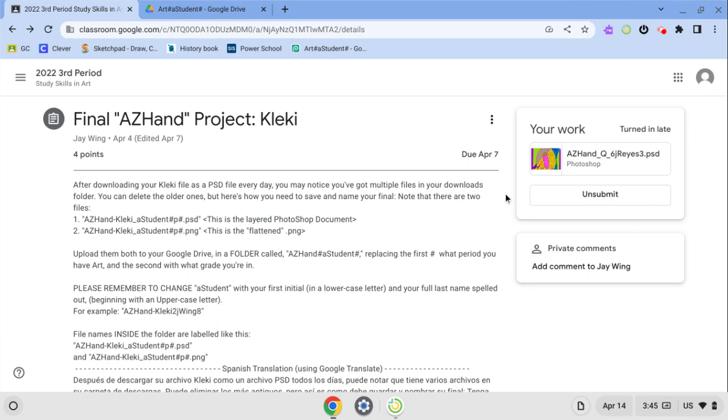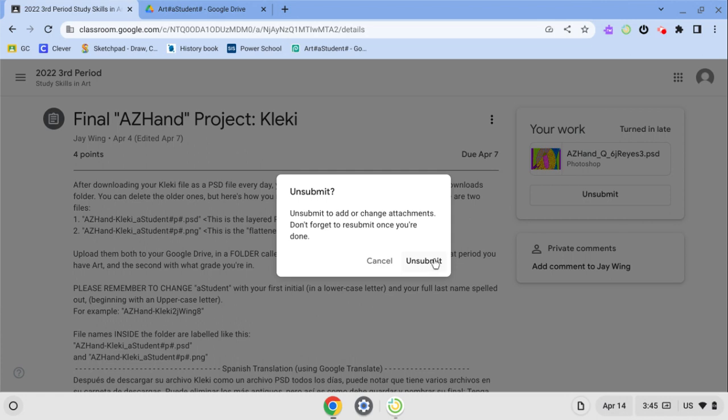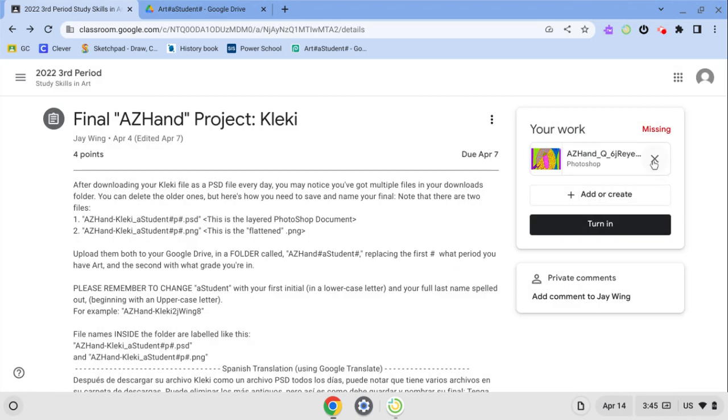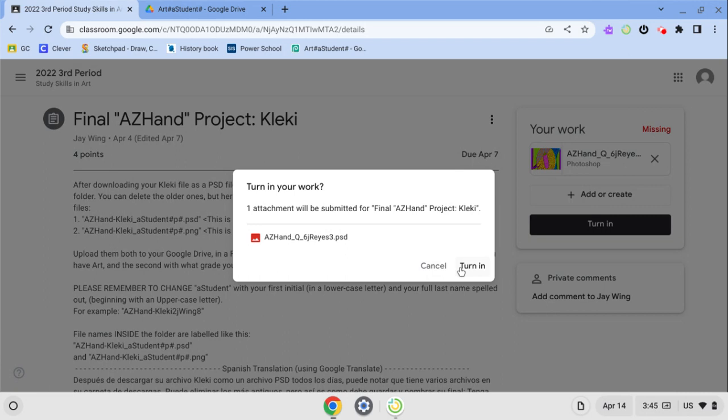If you've already turned this in before, but the assignment wasn't complete, turn it in incomplete for now, and then once I grade it, I'll let you know. You can unsubmit and then delete the file, and after you've made the changes, you can resubmit it. So for now, I'm just going to turn it in again and turn in again.